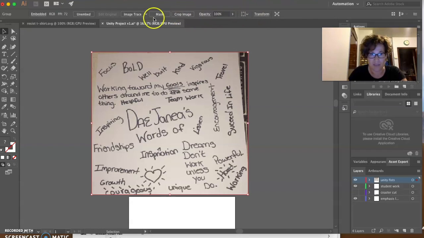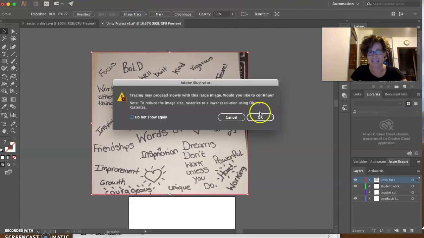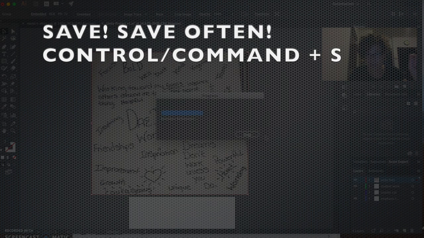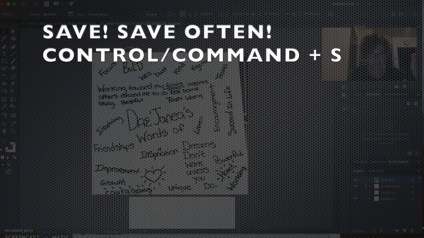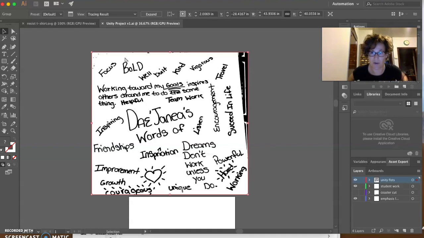Okay, so we've cropped the image, and now the big ask is image trace. This is going to say it's a big file. Yep, I know. This is why it is good to save and save often. In fact, I should do that right now. I'm going to do Command S because these processes are kind of intense and they can crash the program sometimes. Okay, this came out pretty well, but I can adjust this.